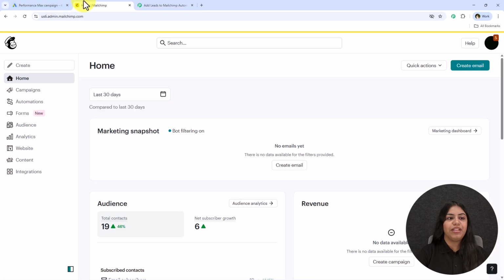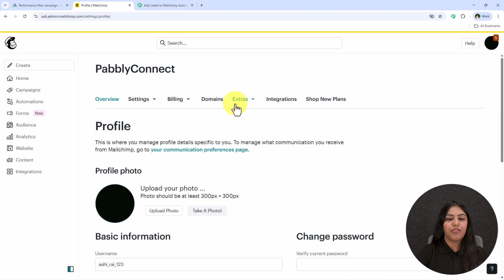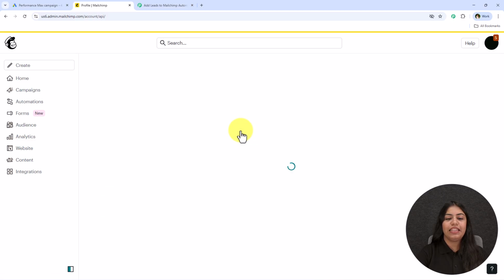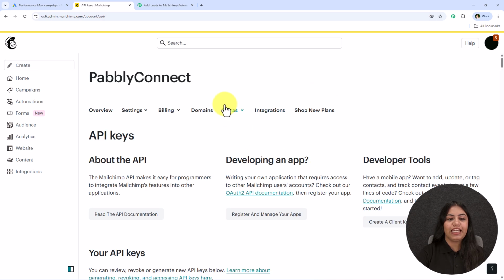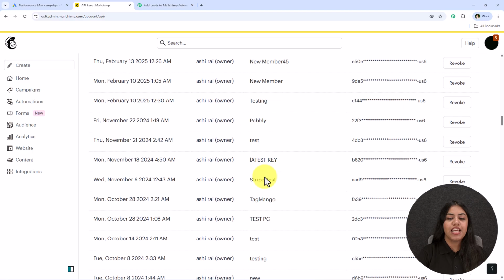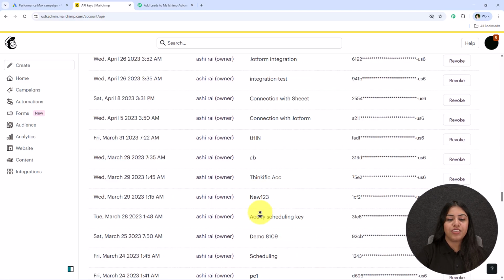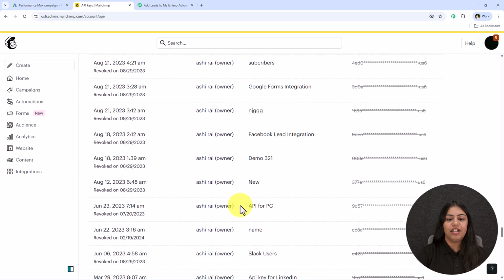Alright, so let's open our Mailchimp account, go on this profile picture, then profile, and after you come on this profile, you have to go towards this extras and then API keys. Once you open this API keys over here, we can get the API key. As you can see, all the API keys which I have already created. If you wish to create a new key, we just have to scroll, and by the end of this, you're going to see the option of create a new key.